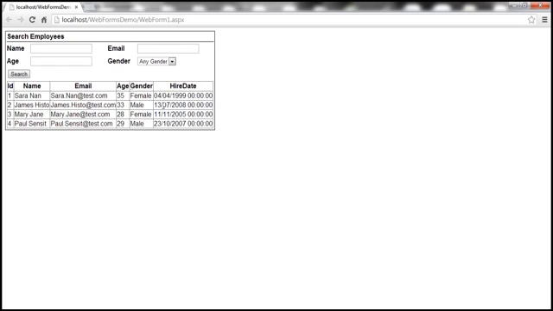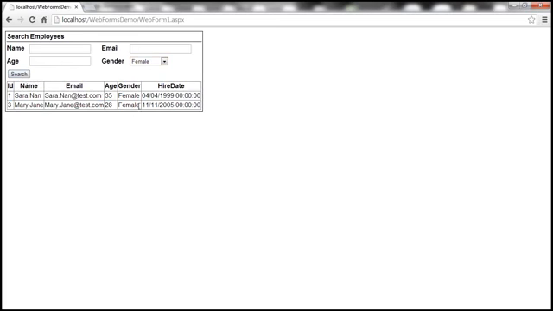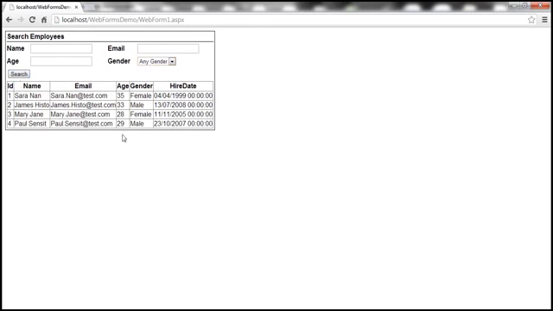Look at this, when the web form loads first, it displays all the employees. Now let's say I want only male employees. I select male, click search. Look at that, I only get male employees. If I want female, click search, I get female employees. If I don't select any of the filters and click search, I get all employees.